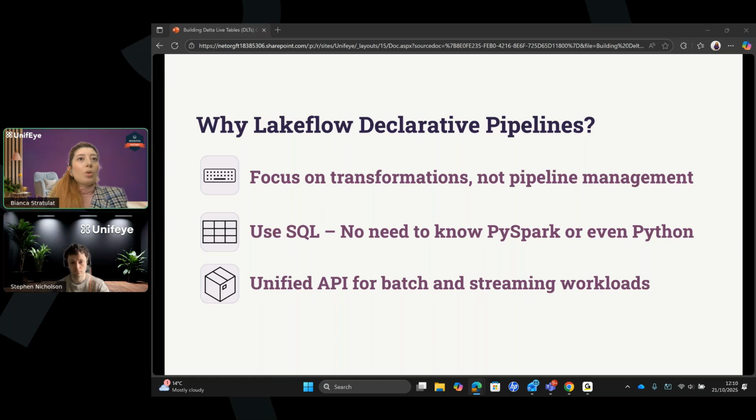So to summarize, and to put this into simple words, Lakeflow gives you the ingestion, transformation, and orchestration, all declarative, all native to Databricks in one single place. I will hand over now to Stephen, who will cover the autoloader.